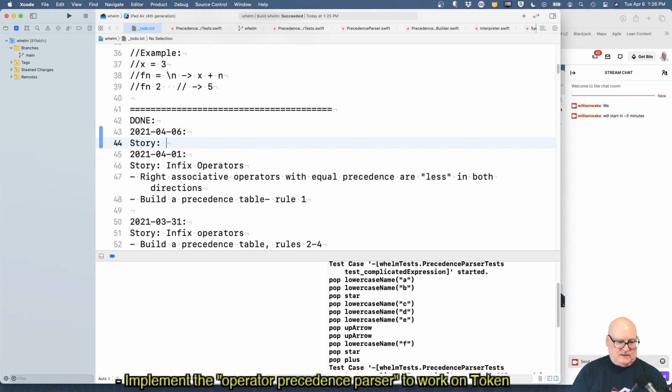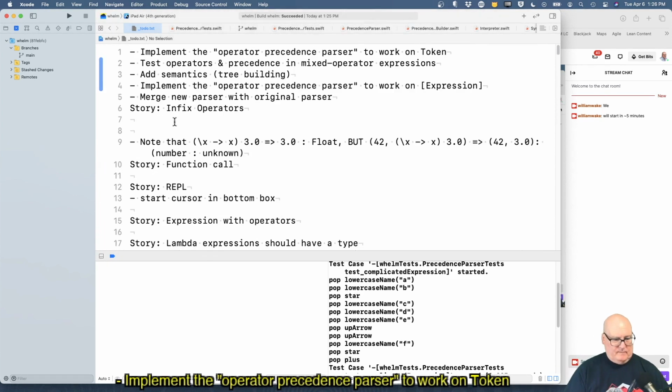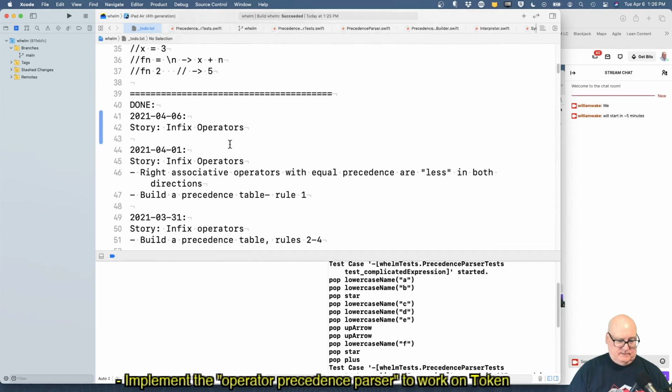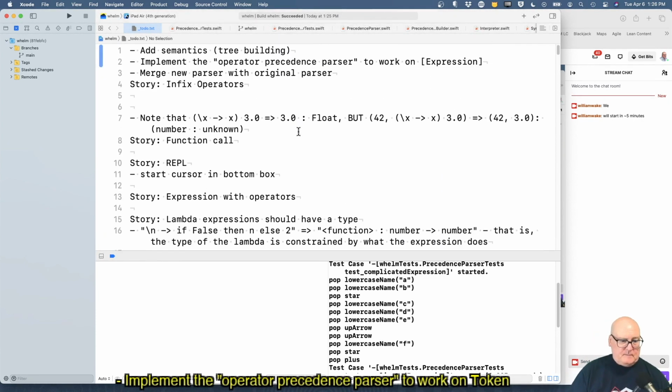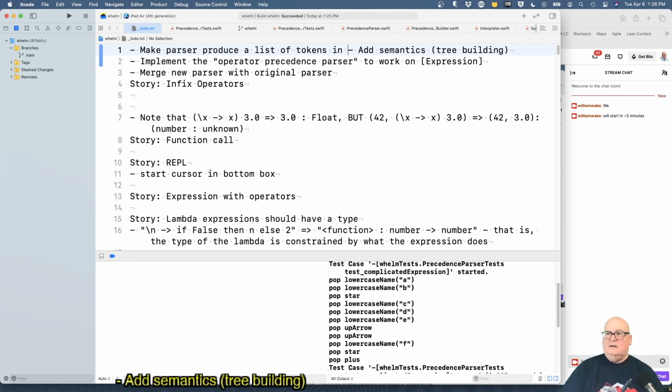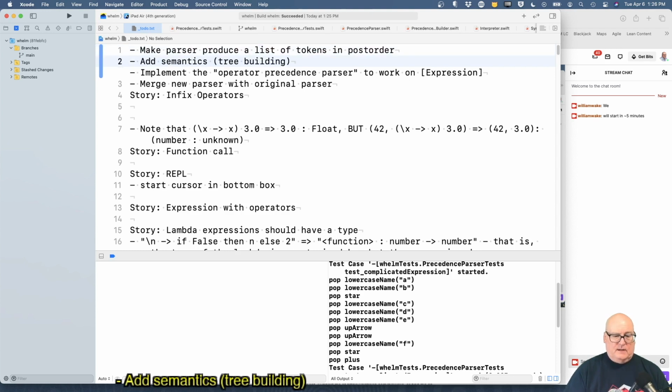0406. This is all still infix operators. Okay, so implement the operator parser to work on token. Yes. Test operator and precedence and mixed operator expressions. We just did a pretty complicated one, so we'll claim both those. And then add semantics. That's what we're doing. I think we're breaking it up into two parts though. The first step is make the parser produce a list of tokens in, what do we call that again? It's postorder. Postorder is left, right, and the root at every level. So A B times, all right, C plus. Okay, so we will do that.